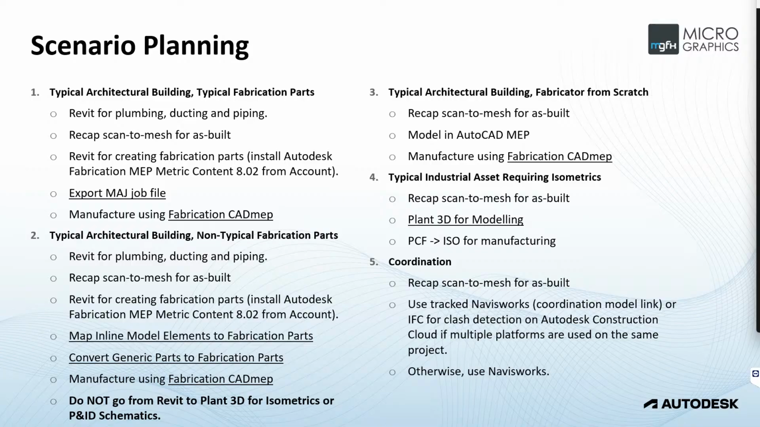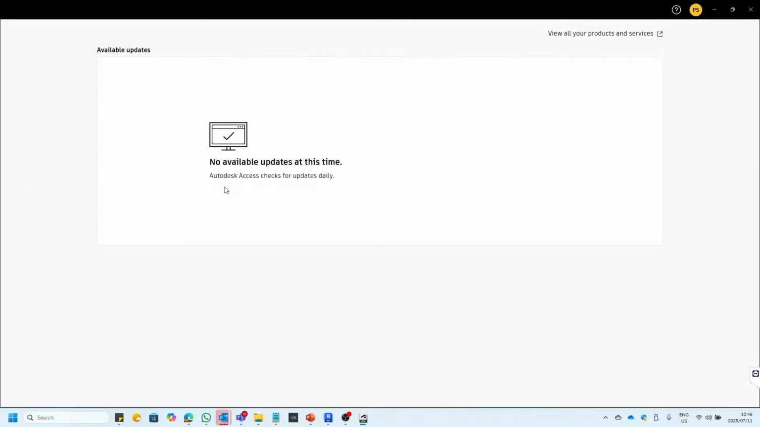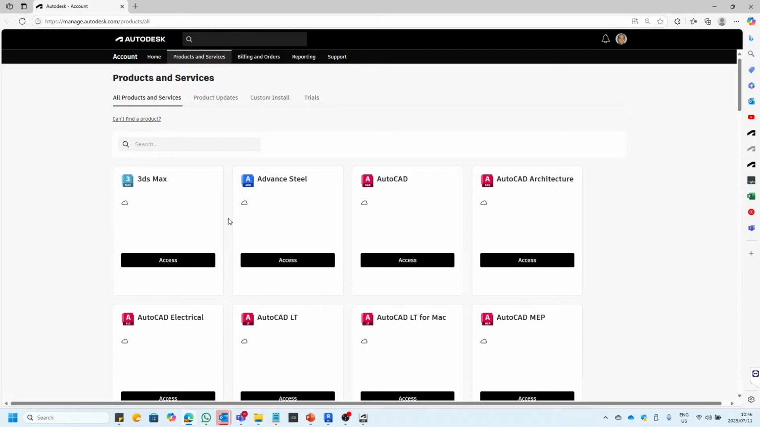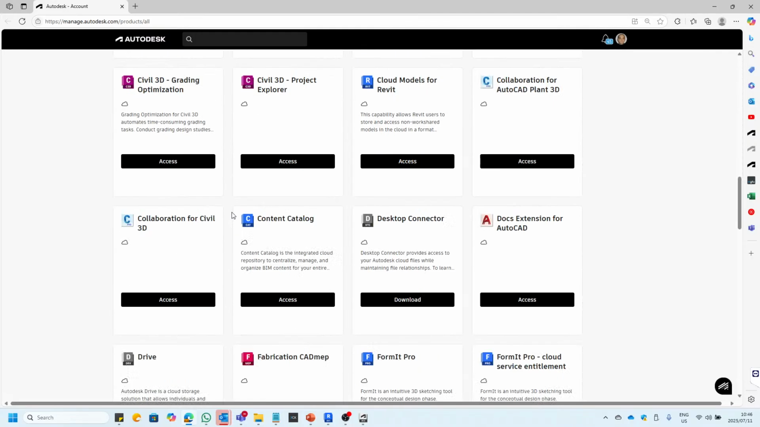And then use Revit for creating fabrication parts. That's what we've just looked at. To install the Autodesk fabrication MEP metric content from your account if you want. So that's actually, if you have the AEC collection, then you could have a look at your Autodesk account, and in your Autodesk account you'll see on the AEC side, or you can ask us if you don't have access to this, but there should be a fabrication CAD MEP in your AEC collection. So in Revit, it's interesting, in Revit you've got the general catalogs.